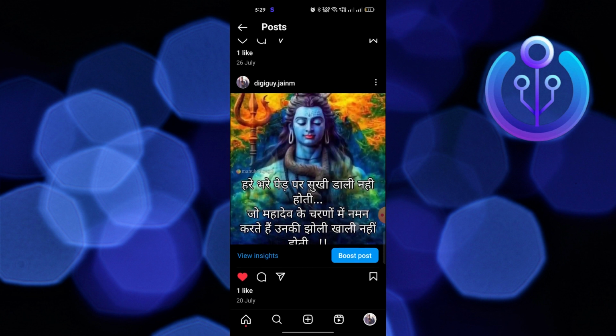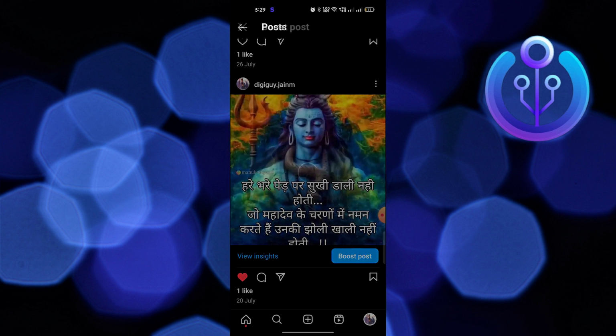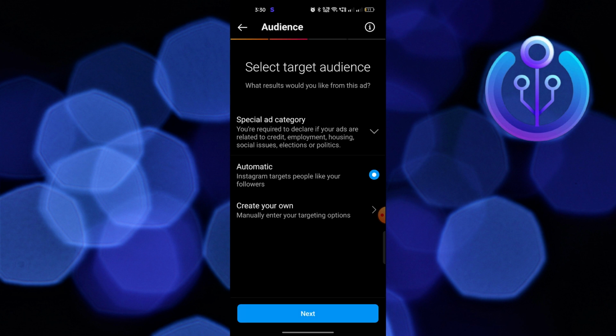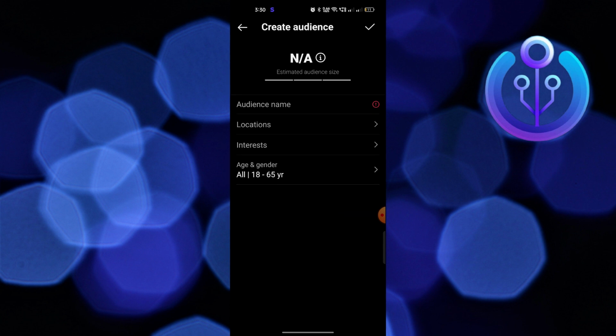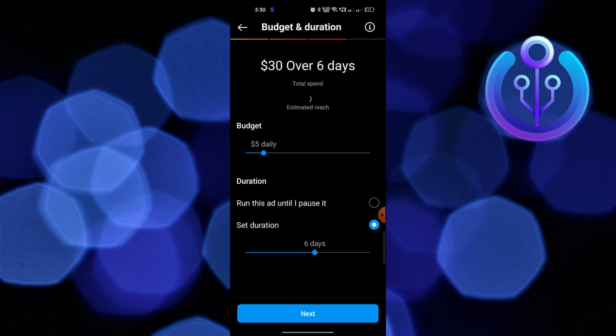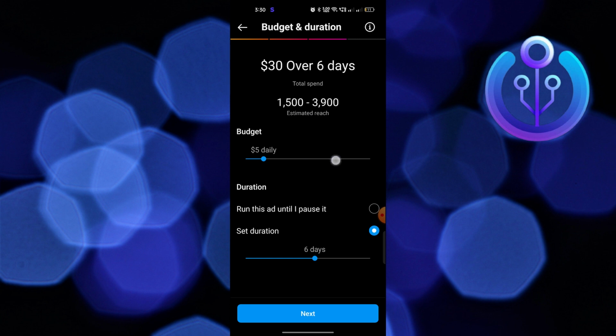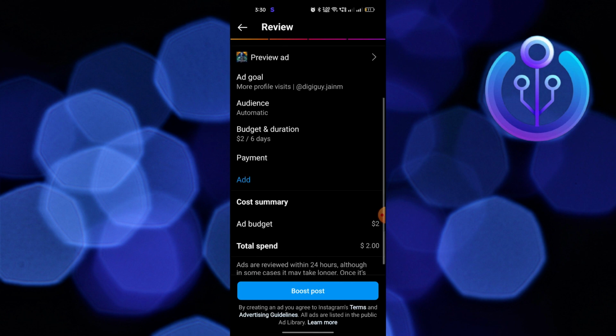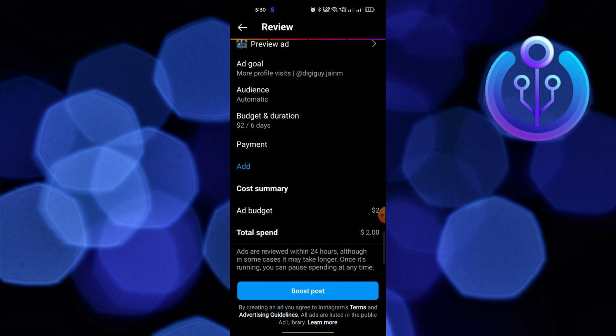Now select a goal for this ad as more profile visits and tap on Next. Then select the target audience as automatic, or you can create an audience, then tap on Next. After that, set your budget and duration, then tap on Next. Now review everything you selected, and if you're ready, then tap to Boost Post.